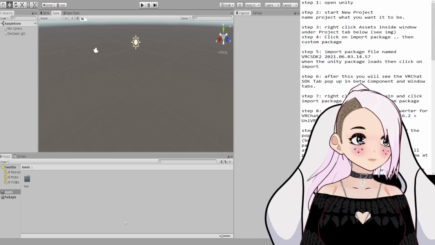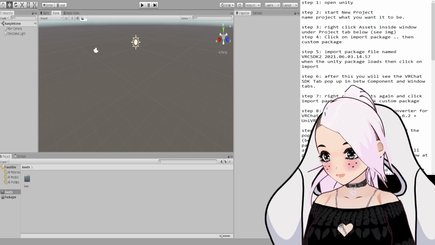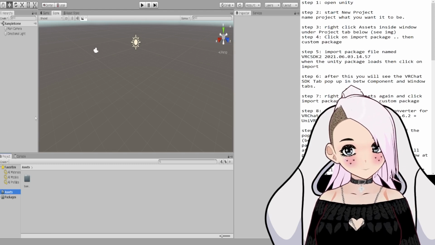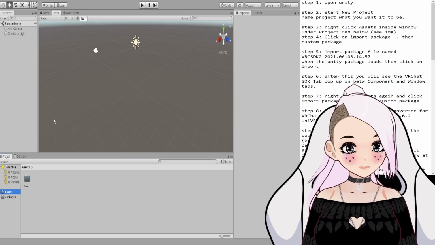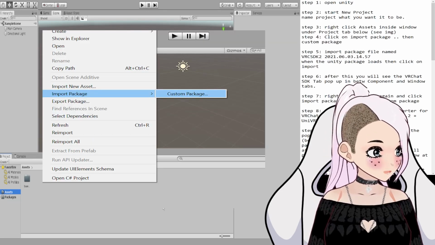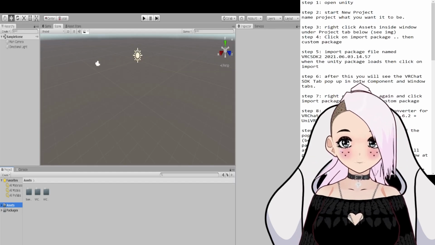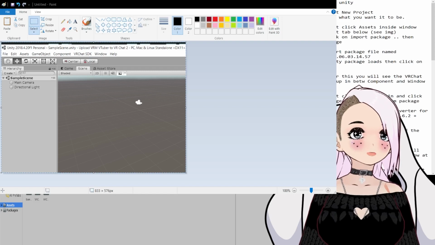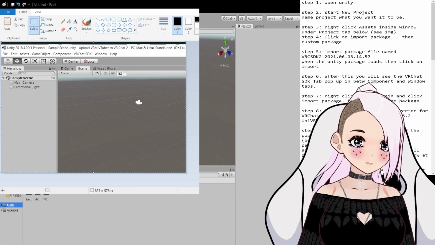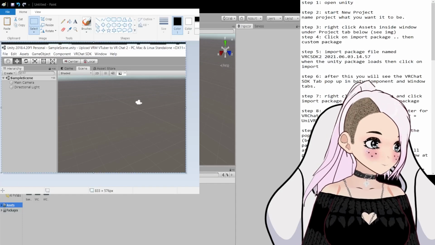Step 3 is we right-click inside the Assets window, which is down here in the Project tab. So we'll do that now. I right-click and I go to Import Package, and then I go to Custom Package. We will click on Import. So now it will show us a tab. It is going to say here in between component and window, VRChat SDK.